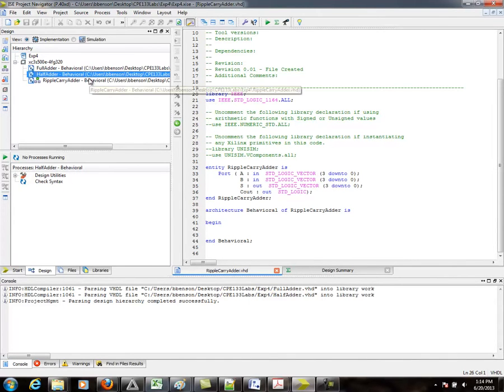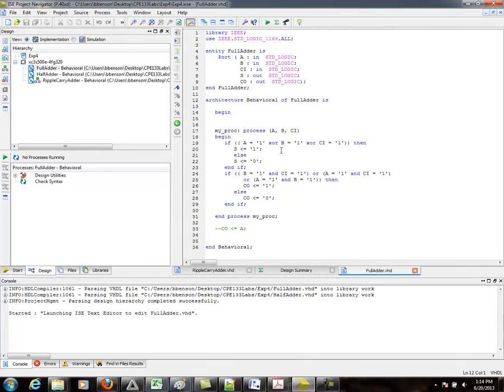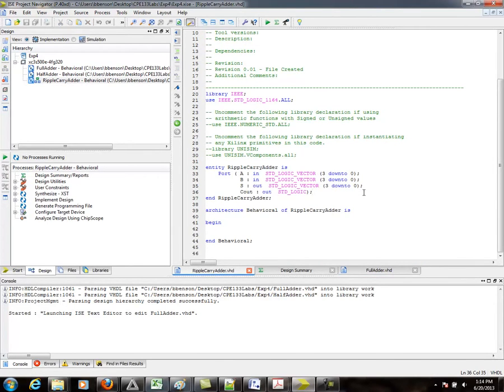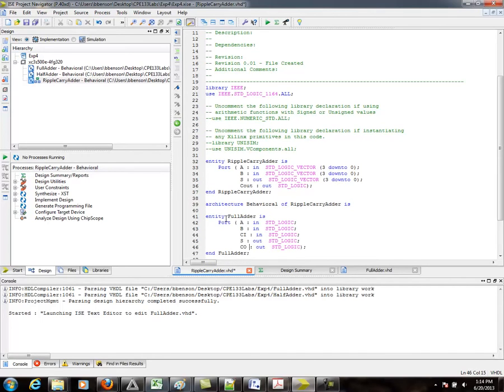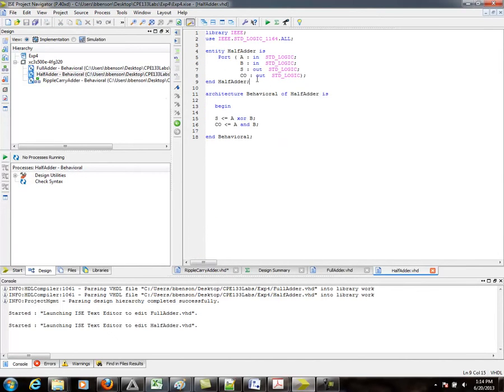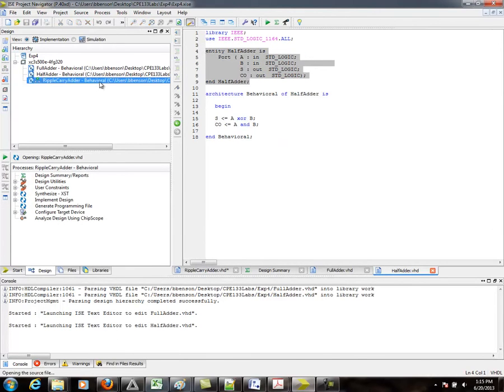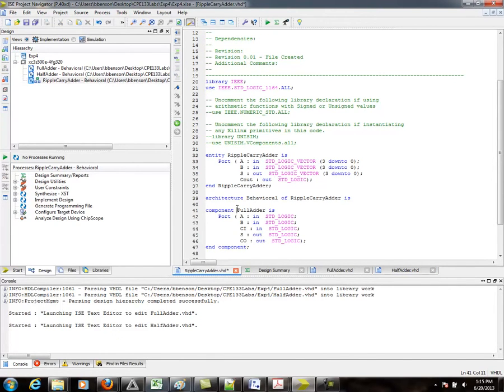Now, when you start adding components, I think the easiest way to add components is to go into your component itself and copy the entity, and in that copied entity, you can add it to your architecture and just change the name entity to component. So that way you make sure you have all the right names. And I'm going to copy in my half adder entity and make it a component.